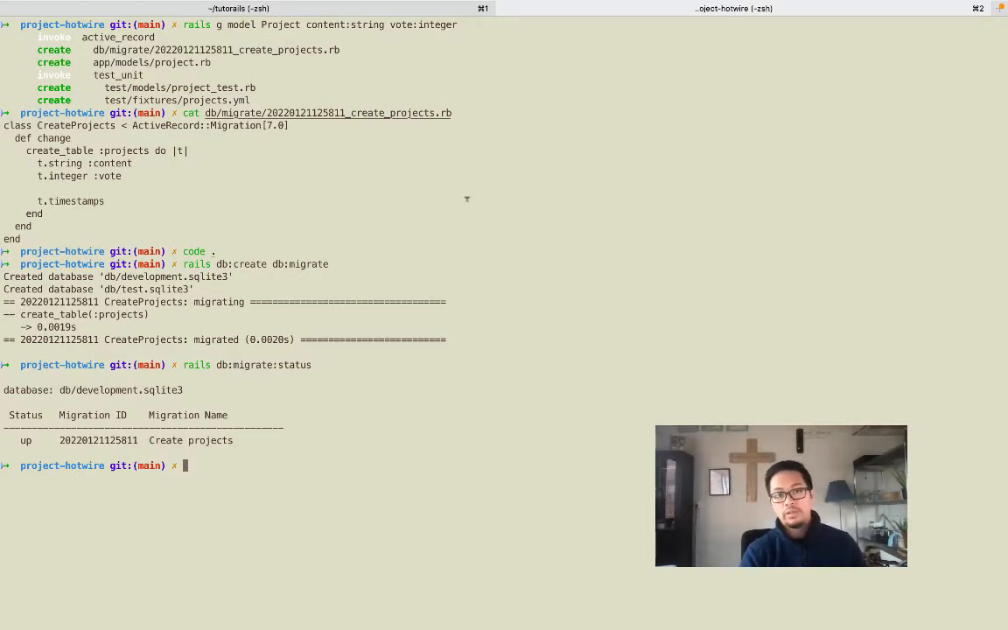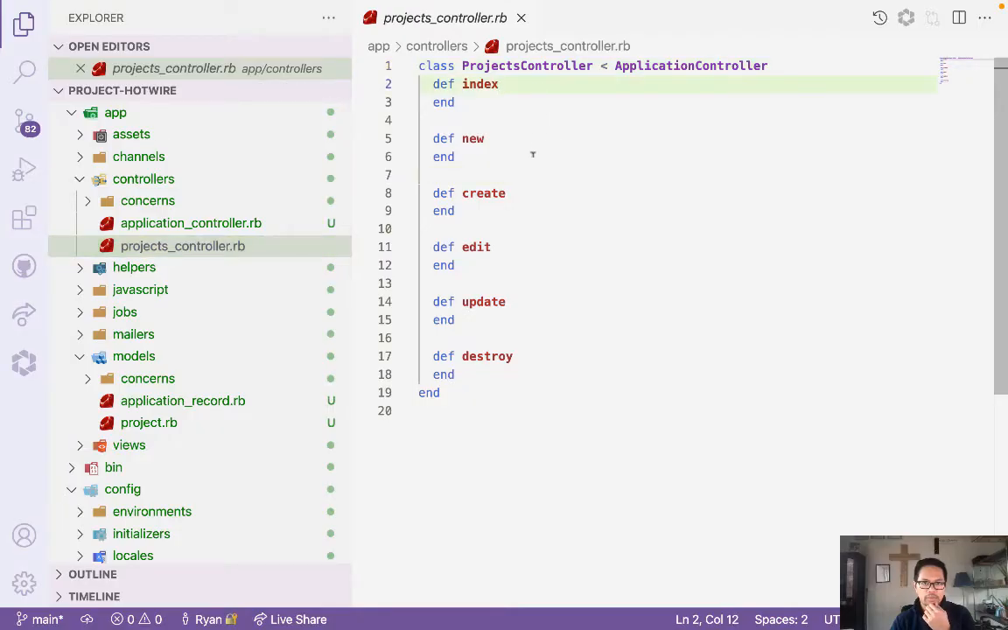And now we need to create a controller, because that is what we need to work on. Rails g controller. I will call it projects, because for controllers the name is always plural. And then we will add index first. The index is a method, so we also need new and create, so we can post. So we have index, new, create, edit, update, and destroy in the projects controller.